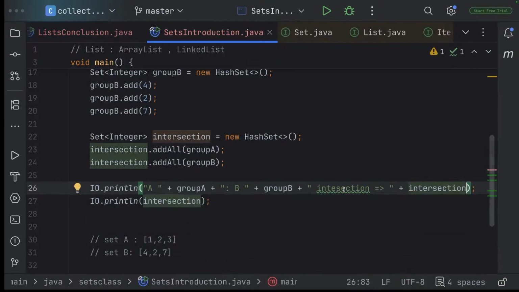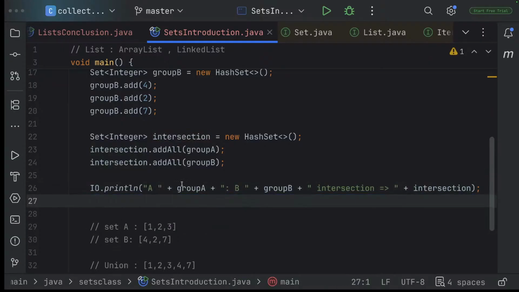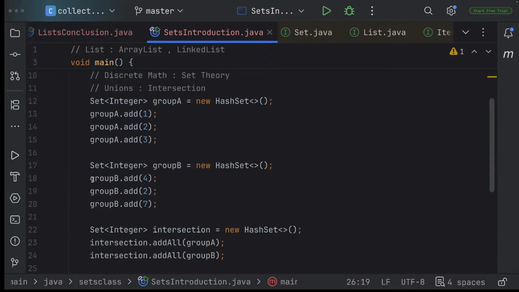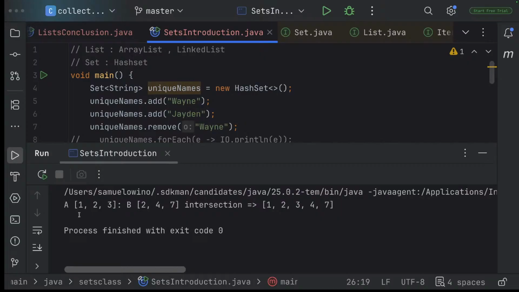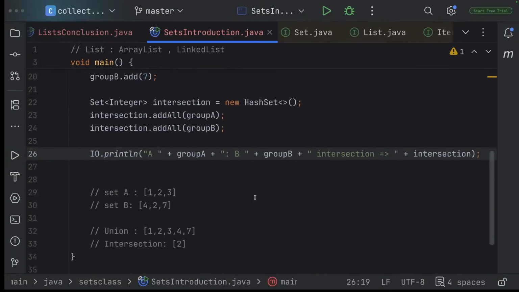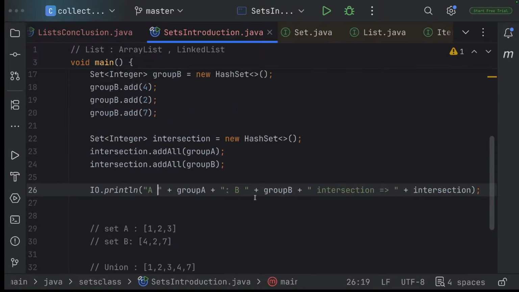That will be the intersection. I spelled this wrong. Intersection, yes. So if you take A, I think they'll be printed correctly, so you don't even need to modify it. So if we have A, which is 1, 2, 3, and you have B, which is 2, 4, 7, the intersection is 1, 2, 3, 4, 7. So it has all the values. Now, that is intersection.